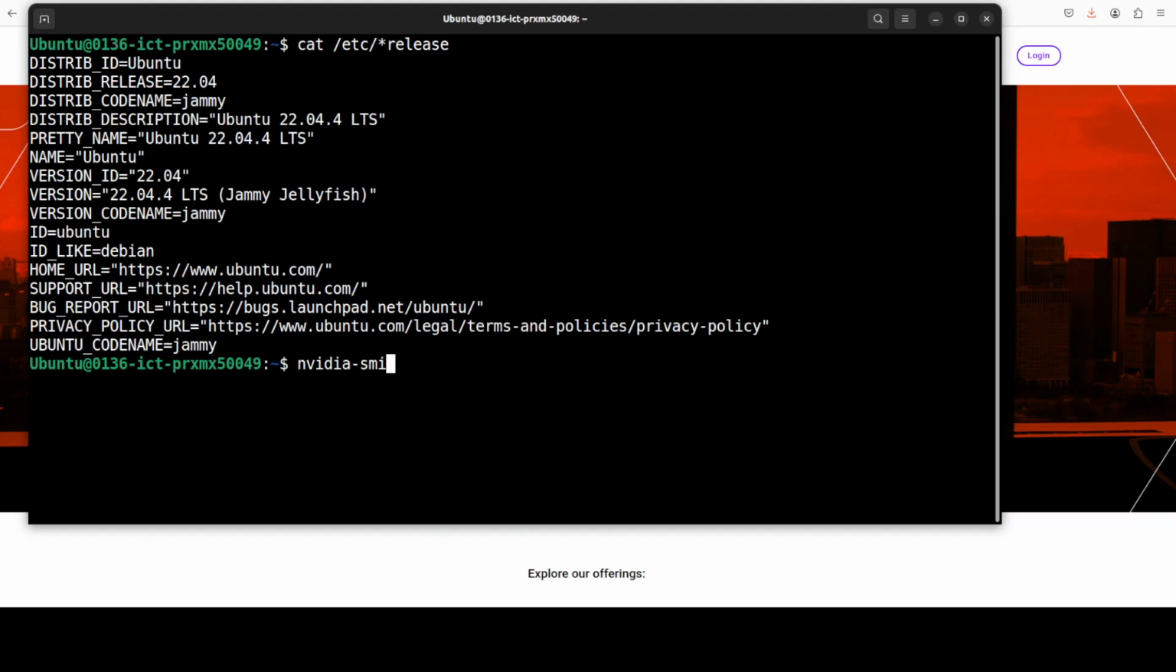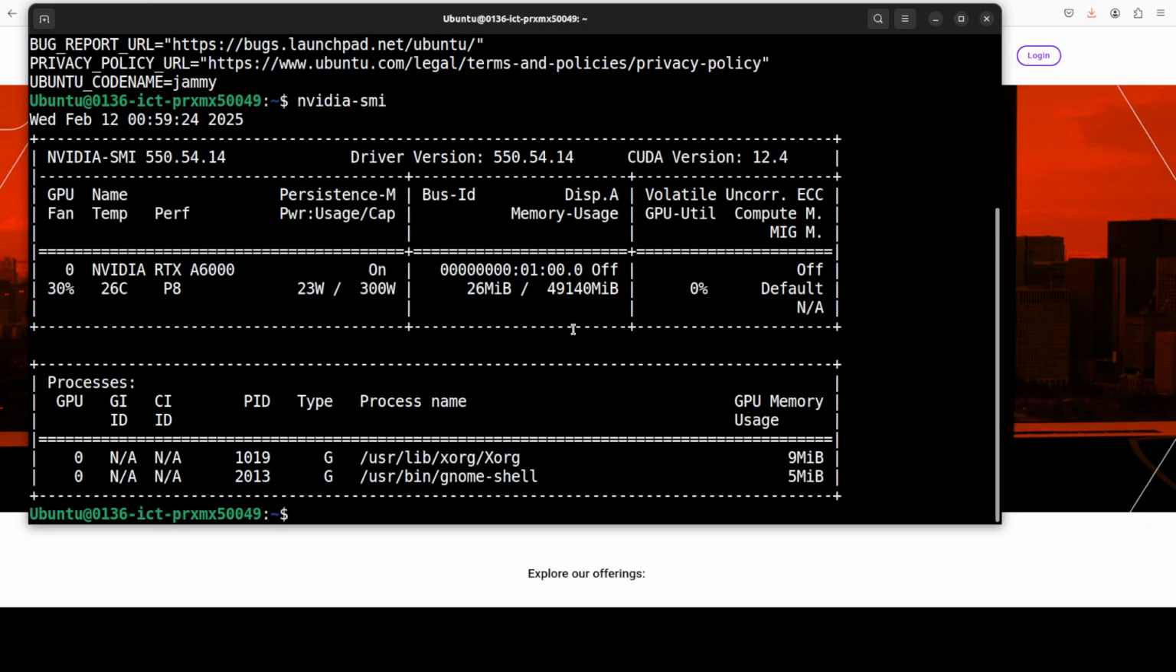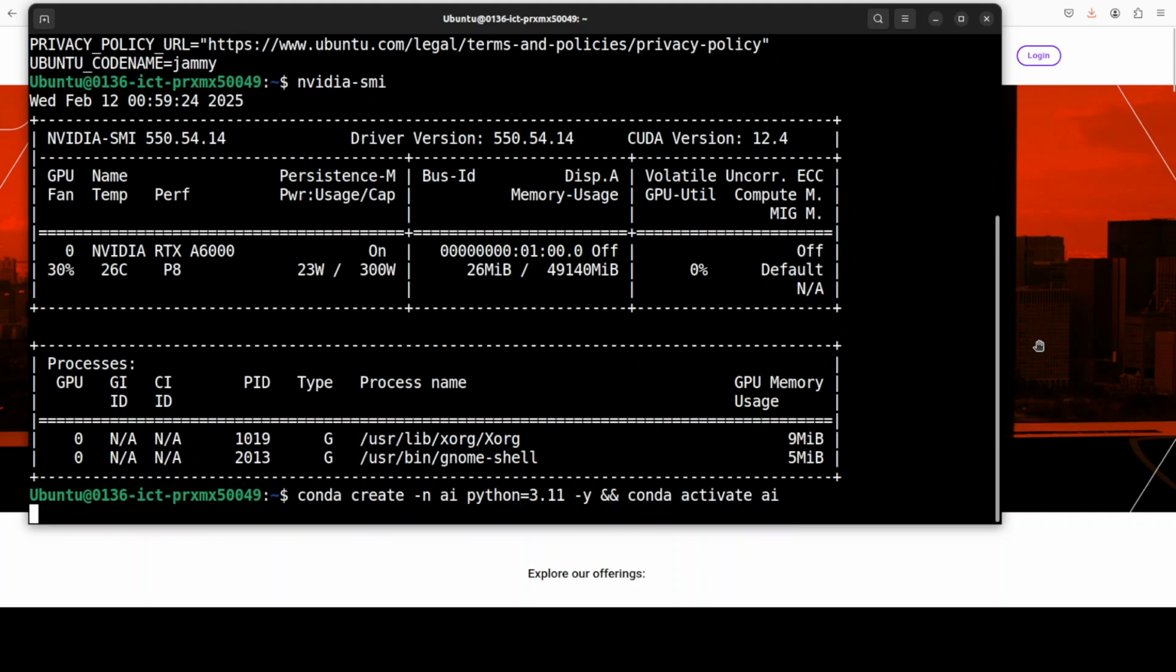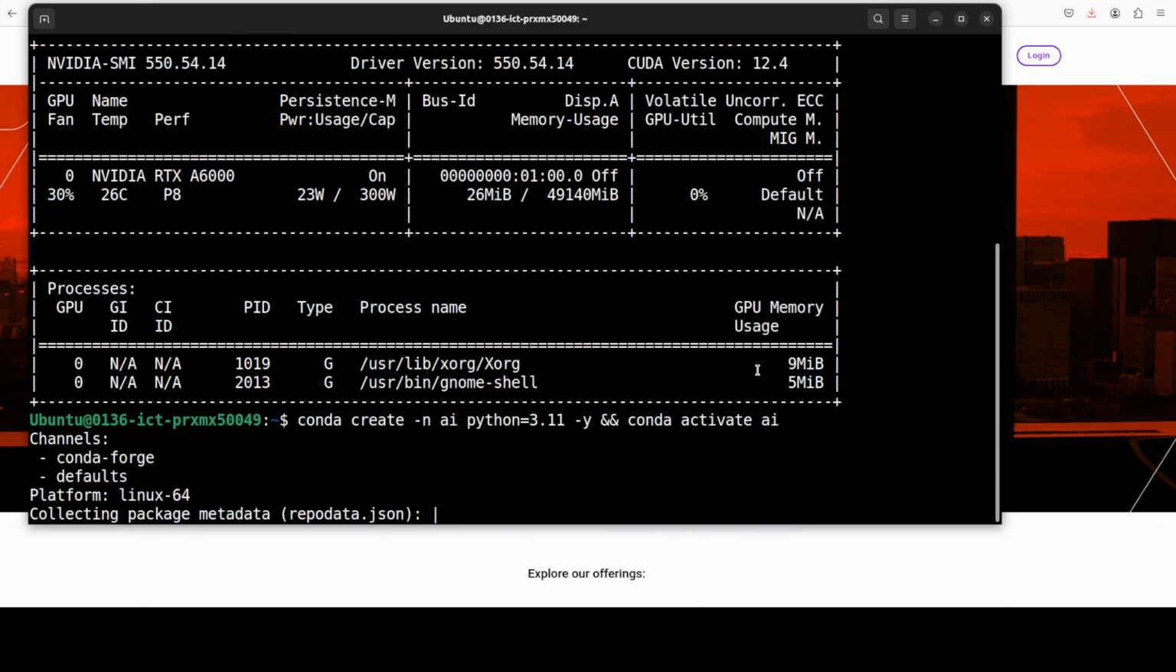This is my Ubuntu system and this is my GPU card, NVIDIA RTX A6000 with 48 GB of VRAM. Let me also create a virtual environment with Conda and then we will start installing and using this Goose.